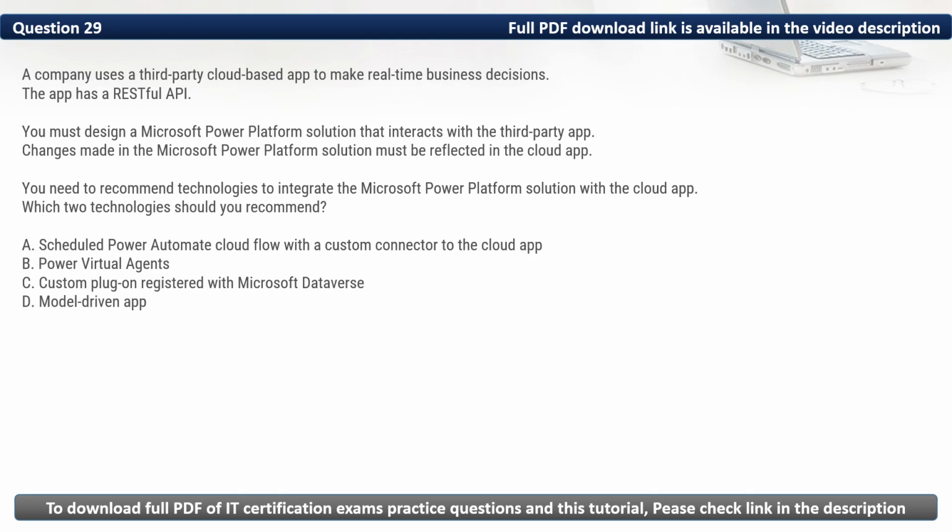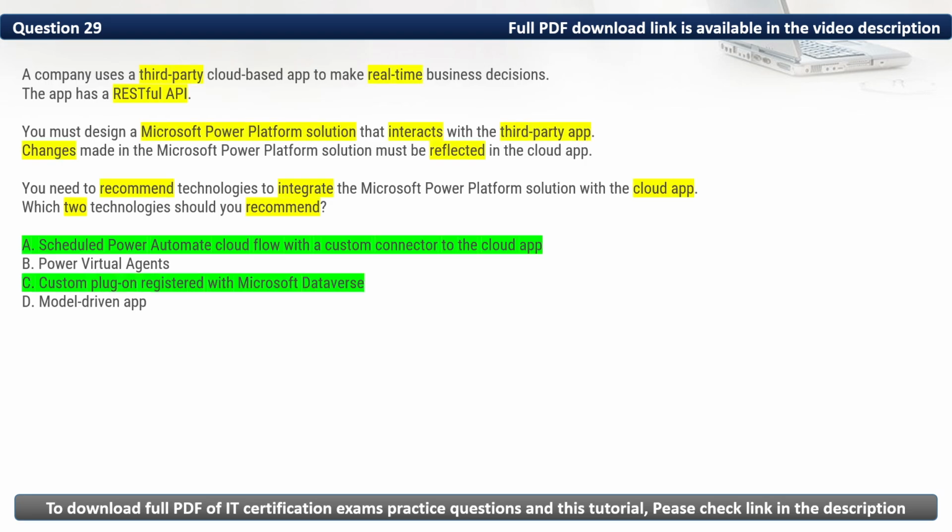Here in this question, based on the given requirements, the two technologies that we should recommend are scheduled Power Automate Cloud Flow with a system connector to the cloud app and system plug-in registered with Microsoft Dataverse. Thus, the correct options are A and C.